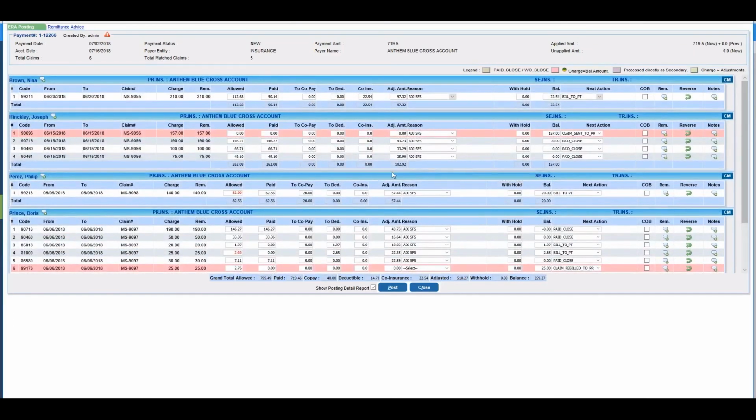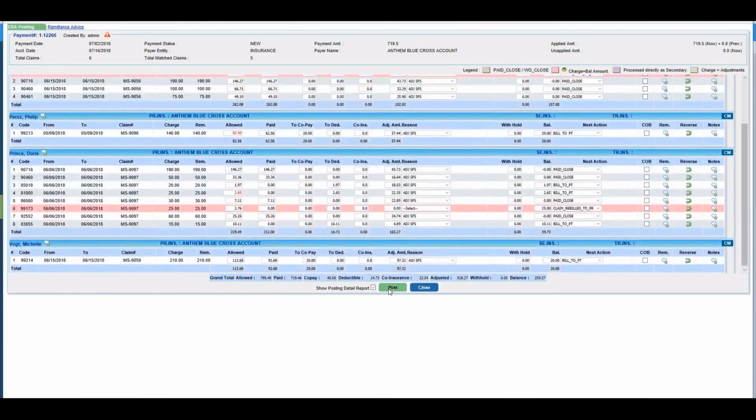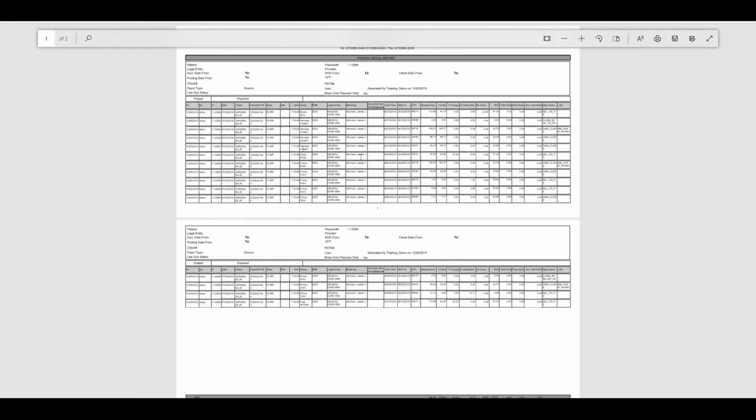Once you have made the overrides and reviewed the lines, you can hit post to have that ERA posted. So I'll hit the post button here and that ERA gets posted, and you can see that it generates a PDF which will show me where all those payments were applied. This is the posting details report that it typically opens.